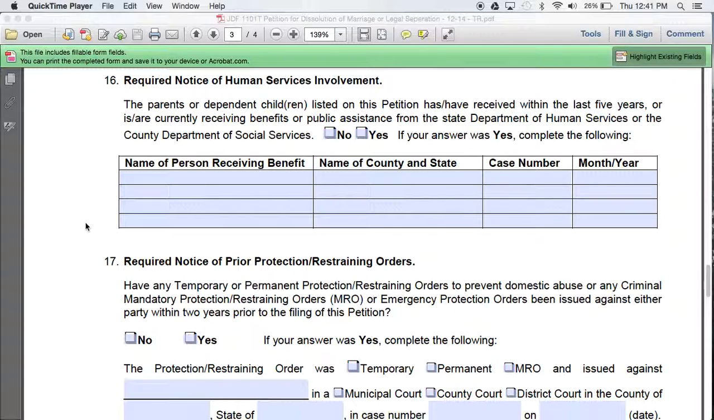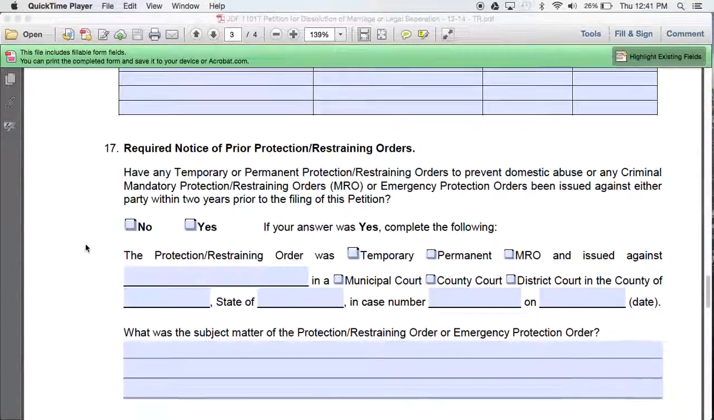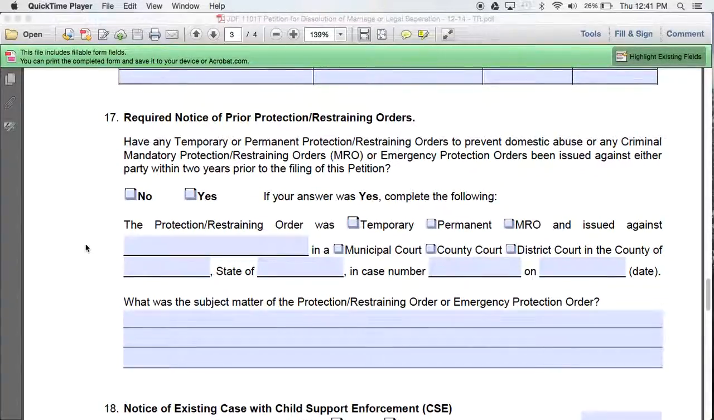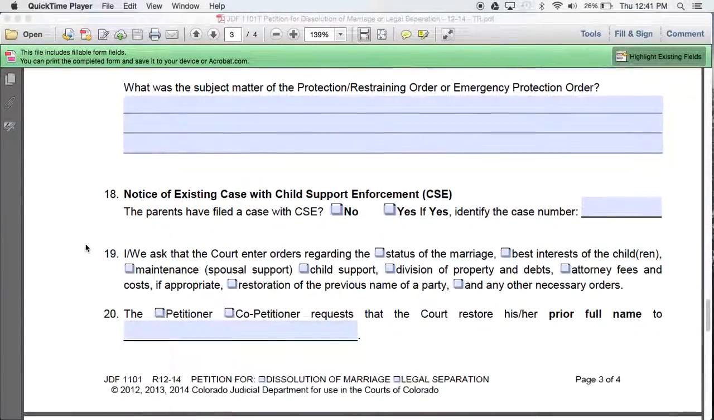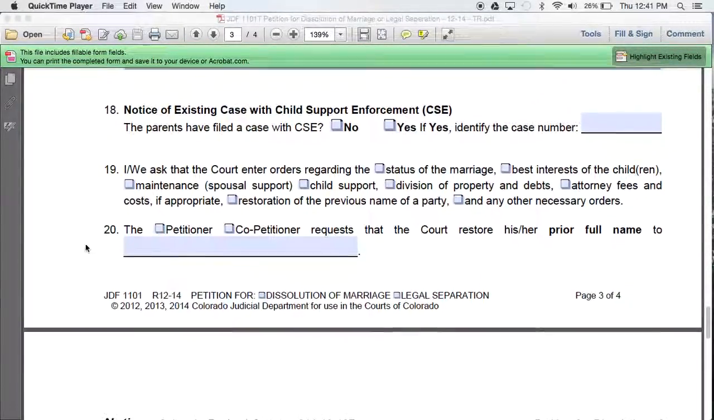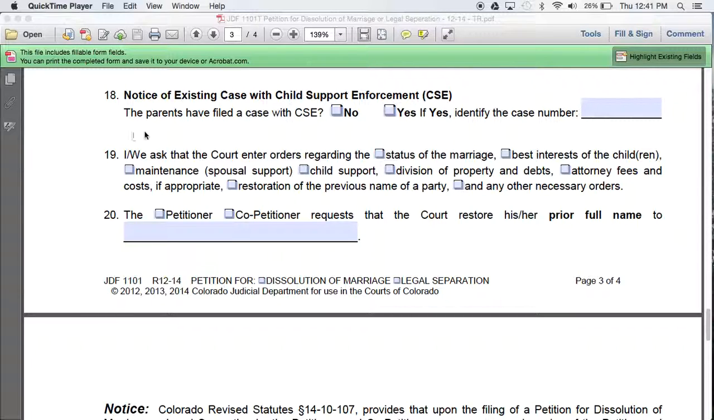Paragraphs 16 and 17. This lets the court know if there are any other human services involvement or any prior protection orders, restraining orders, things of that nature. Make sure you read and understand and fill in the information as requested. Paragraph 18. If any court matter has presented in the past with regards to child support or child support enforcement, please indicate if so and what the case number is.